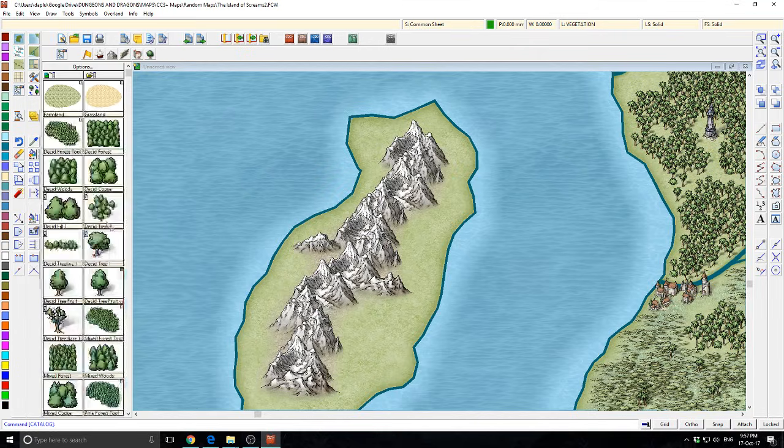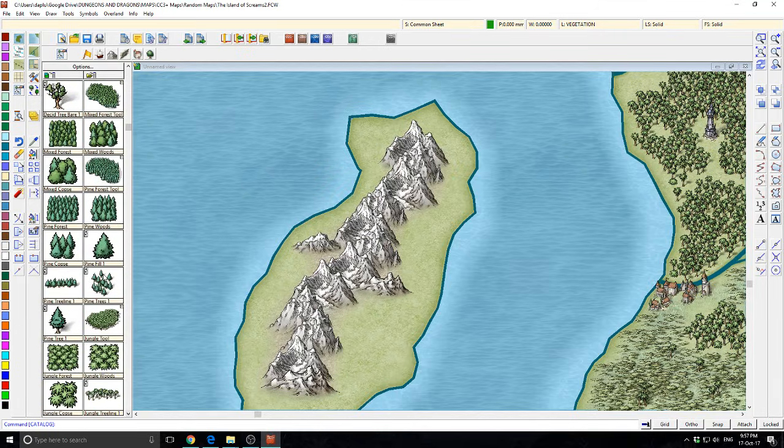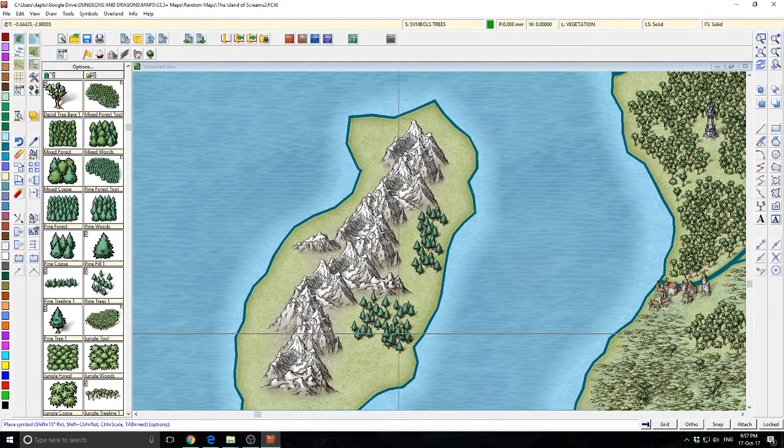Then we'll go into trees. And we'll use a pine forest over this side. Just go over here and size my trees around the same size. Click, click, click. So just left clicking here. It's not that hard. And then we'll put a little town in.